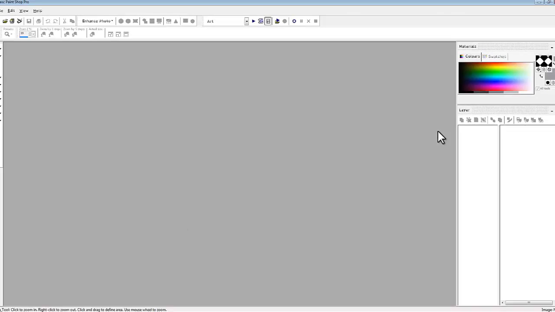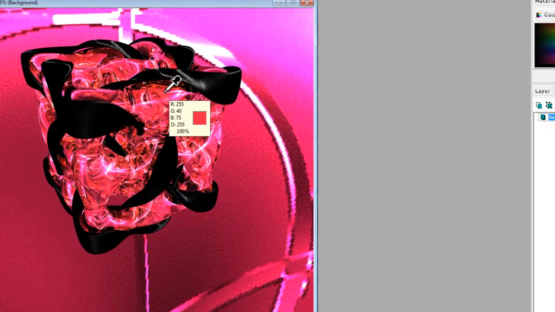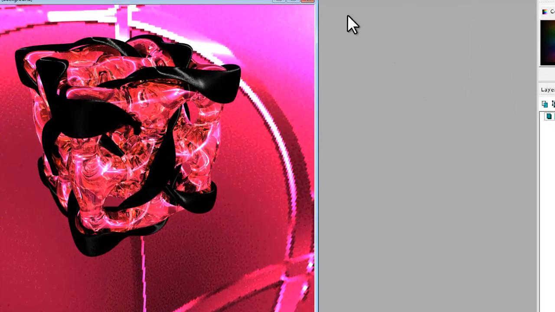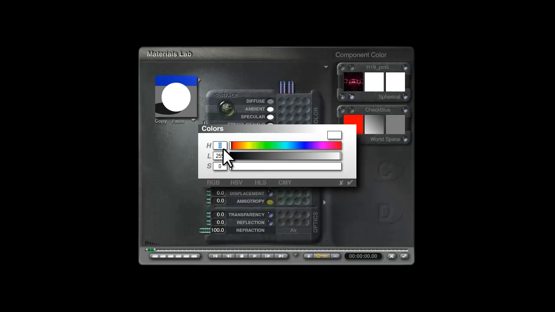I suppose I should show it for people who've not got the advantage of a second monitor. So here we go. I could get the RGB value from somewhere up here. So what's that? 255, 40, 75. Okay. Go back to Bryce and modify the colour in this swatch here. So just make it simply whatever that was. So RGB 255, 40, 75.